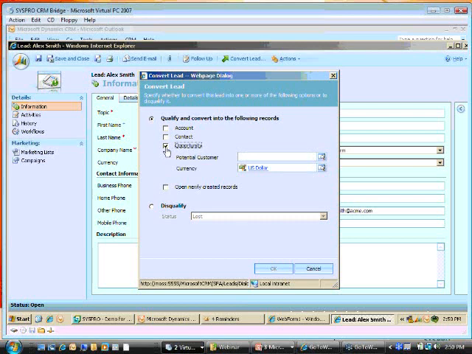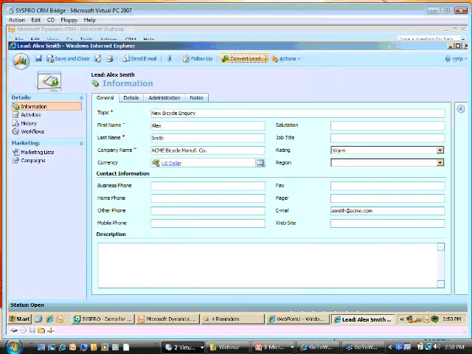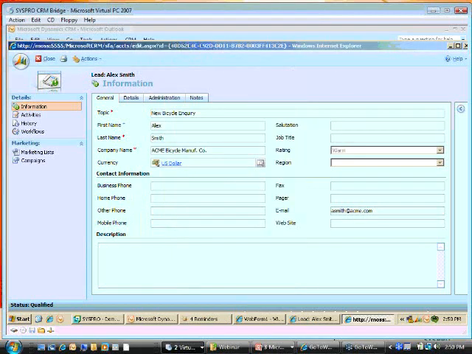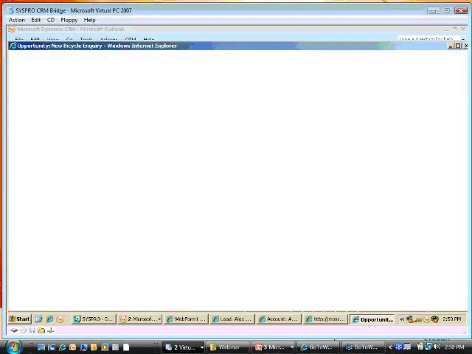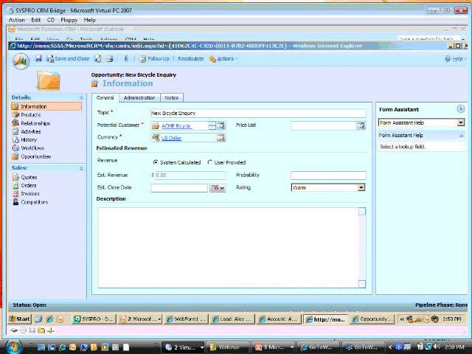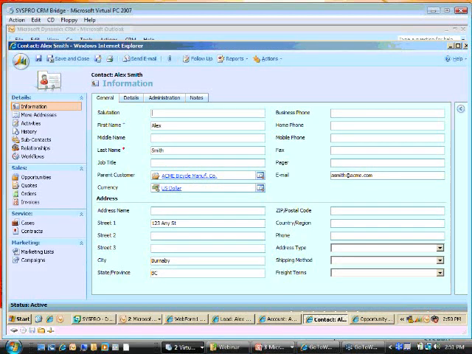However, since Alex and Acme Bicycle Manufacturing are brand new to Fabricam, my fictitious sales organization, I'm simultaneously going to create a brand new contact and a brand new account to be associated with that opportunity. And just to show you, we'll open those new records up and look at them. So if Alex was already in the system, I could just take that lead and connect it to an existing contact, but since he's brand new, we'll create a brand new contact. So the system's gone in, created the opportunity, the contact, and the account.